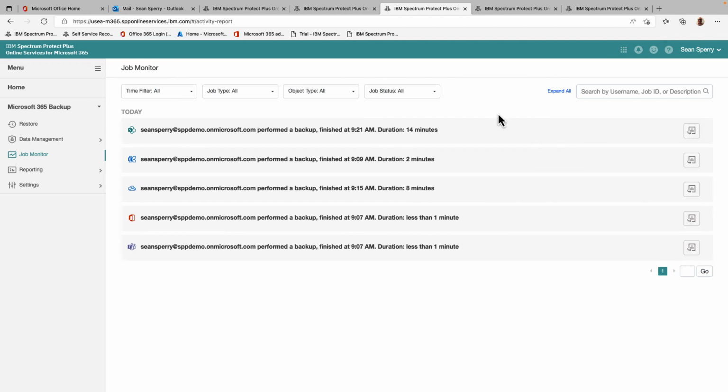Okay, my initial backup has completed. As you can see, this took a little while for me because this is indeed a full backup. Thereafter, it's going to be incremental, but this first time is a full. So it took me about 8 minutes for this object and about 14 minutes for my SharePoint sites.